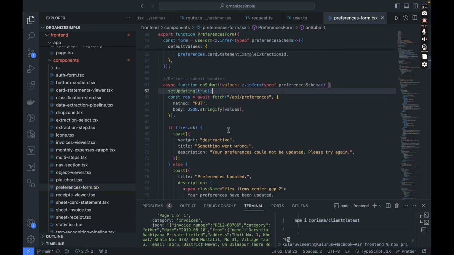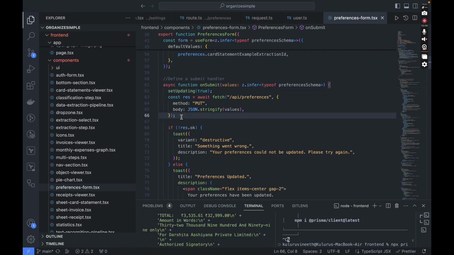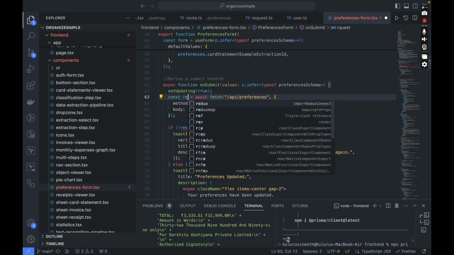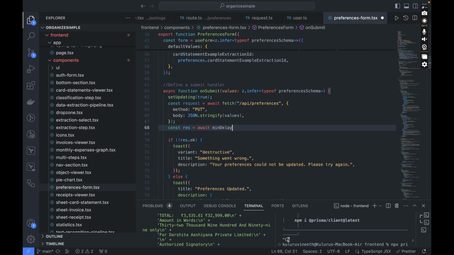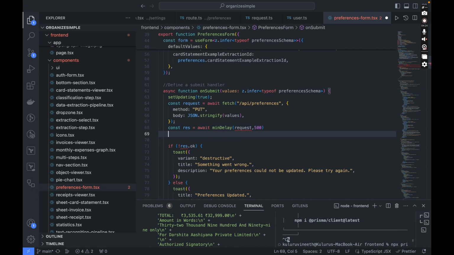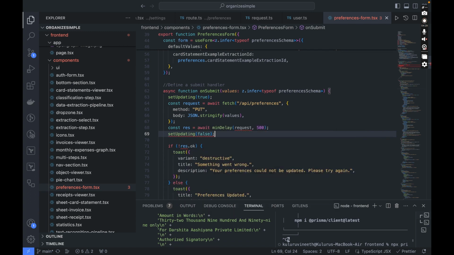Okay, and here let's change this to request. And after this I'm going to call this one. Here await minimum delay. I'm going to pass in the request above and a time of 500 milliseconds. And here I'll set this to false.